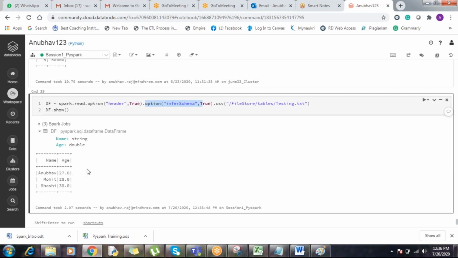And one more issue it has: if you notice, earlier it showed two Spark jobs. Now it creates three because we have used infer schema, so it will create an extra job to verify the data inside each column. So that is a disadvantage. The performance will reduce over here. That's why we used to go with our own custom schema through StructType and StructField.